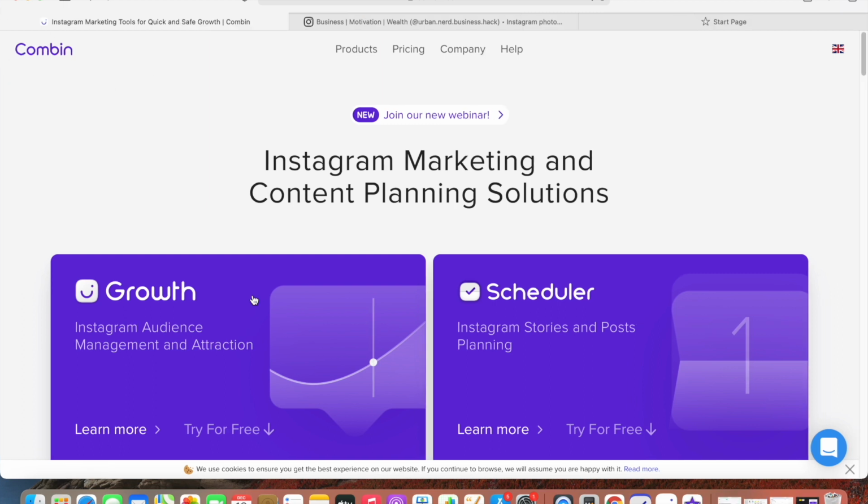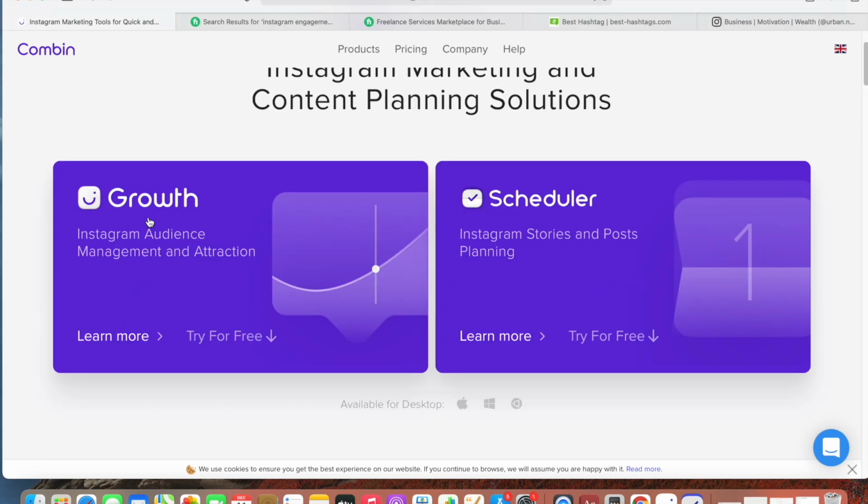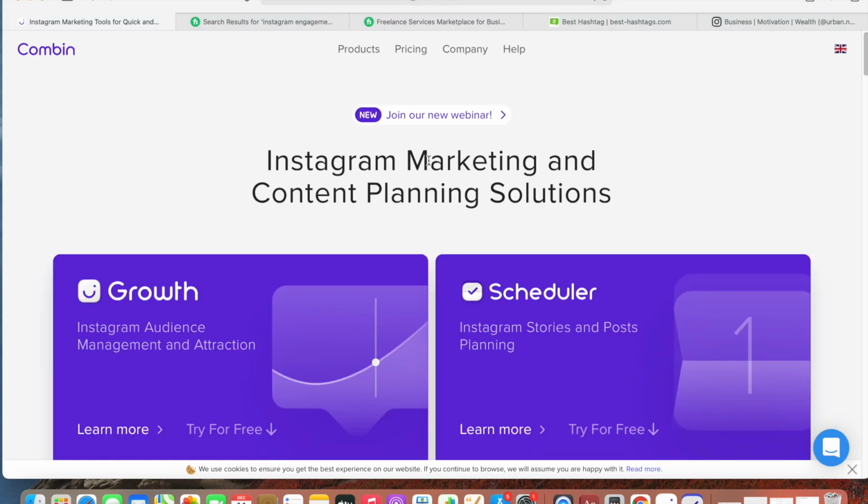The very first thing you want to do, if you haven't done so, is go to Konbin.com. I'm going to leave all the links below in the description. In the first window, you're going to see growth and scheduler, so you want to download both of these. 100% free, no cost, you don't have to put in your credit card, and it downloads to your computer in seconds. Very important, as I said before, make sure it's a desktop. iPhones and Androids, you can't use it on there, unfortunately.